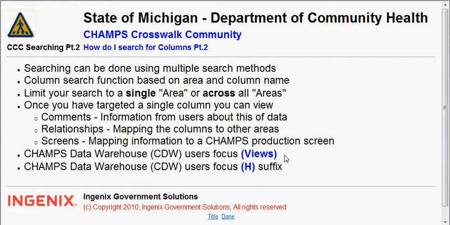This is a reminder also that if you're a user of the data warehouse and not a developer, the areas that you should focus in for the Champs data warehouse, or the CDW area, are those tables that are views, not the production, but the views. And you should also focus on views that have an H suffix. What I'd like to do now is show you how to go about searching for a particular column inside of the data warehouse.